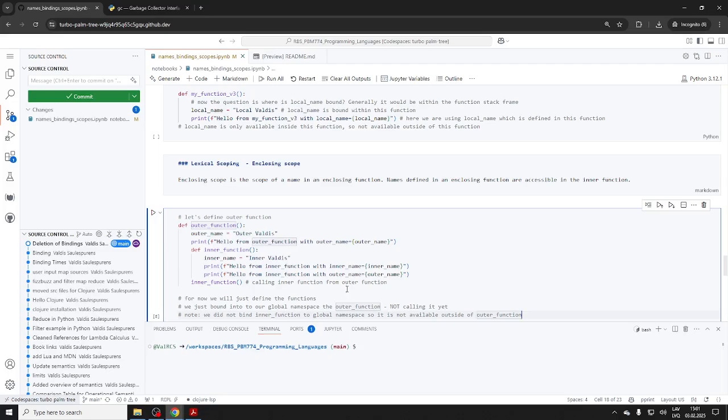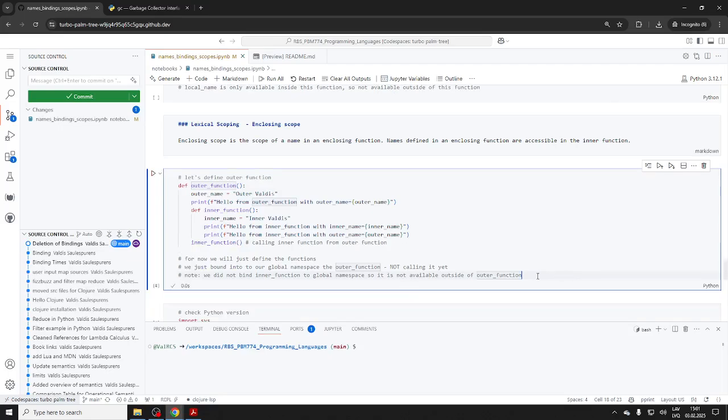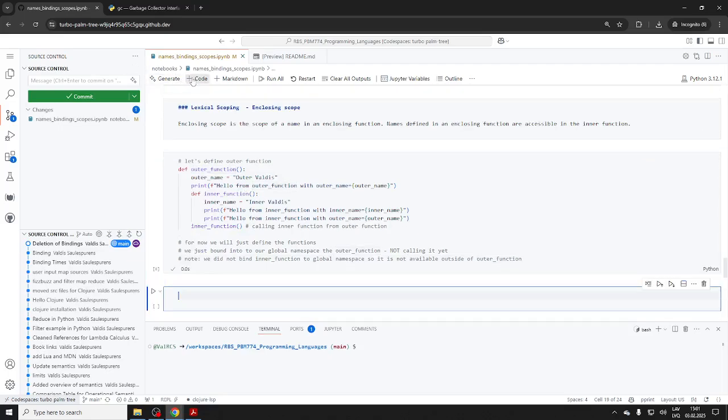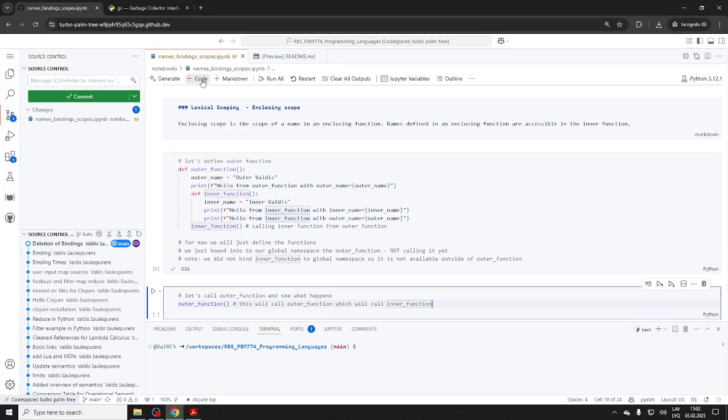So far nothing too scary. This is not too difficult. You might say, why would you want to do this? Python is maybe not where you see this most. In JavaScript, this is used a lot. It also comes from the Lisp world. Now let's call the outer function and see what happens. The outer function will call the inner function.